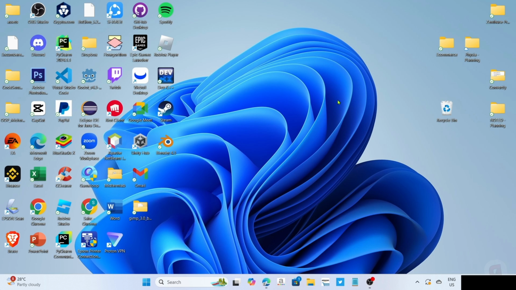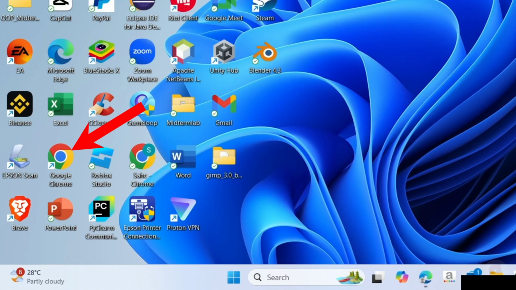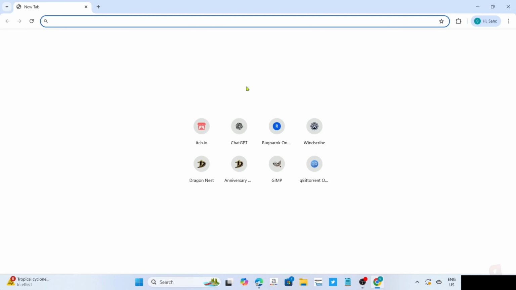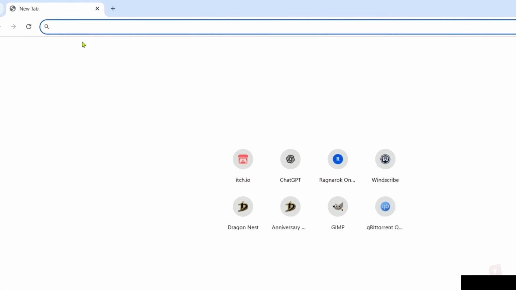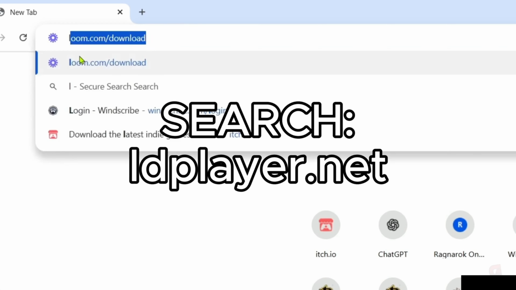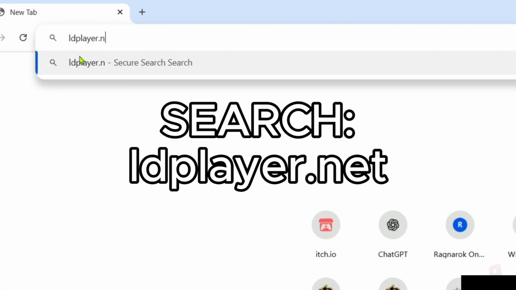For the first step, I want you to go to your Google Chrome or any web browser on your device. Once you're on your web browser, next, you will need to go to the official website of LDPlayer, since that's where we will download the app, so just search this on your search bar. Make sure to enter this correctly so you will be directed to the website.